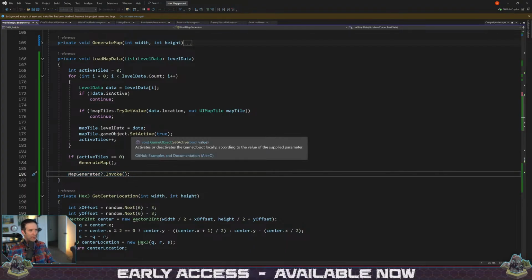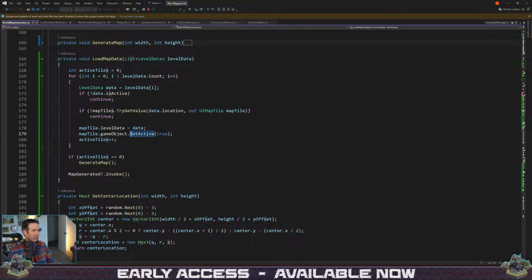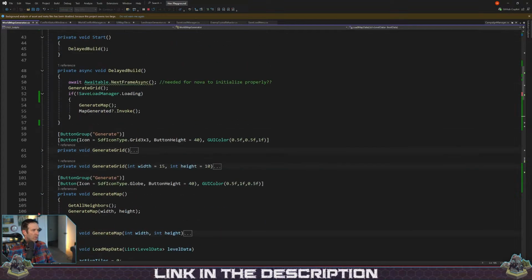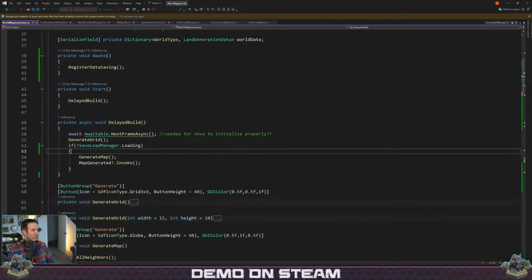So what's happening right now, I believe, is we're getting through here, we're loading our data, but then we're getting stuck. So what I want to look at is comparing here. So we're calling map generated. We also call that up here. So here's the normal workflow before we are trying to load the save data, right?